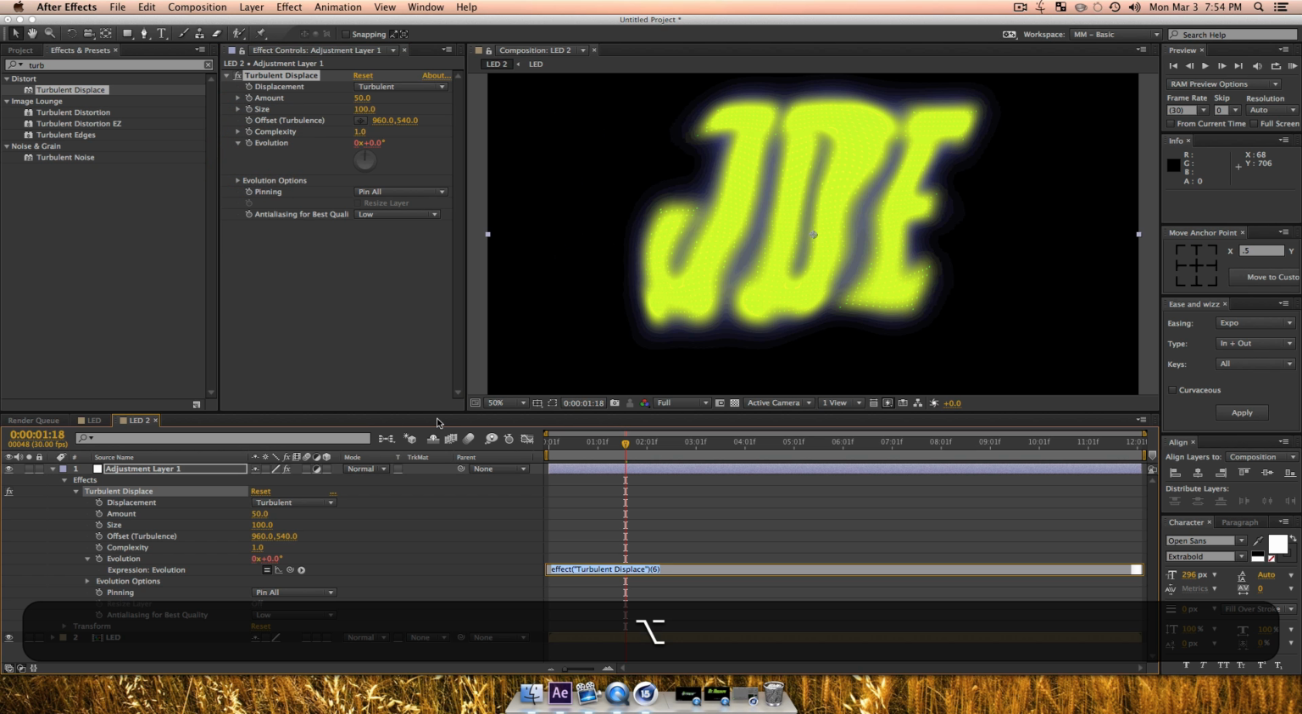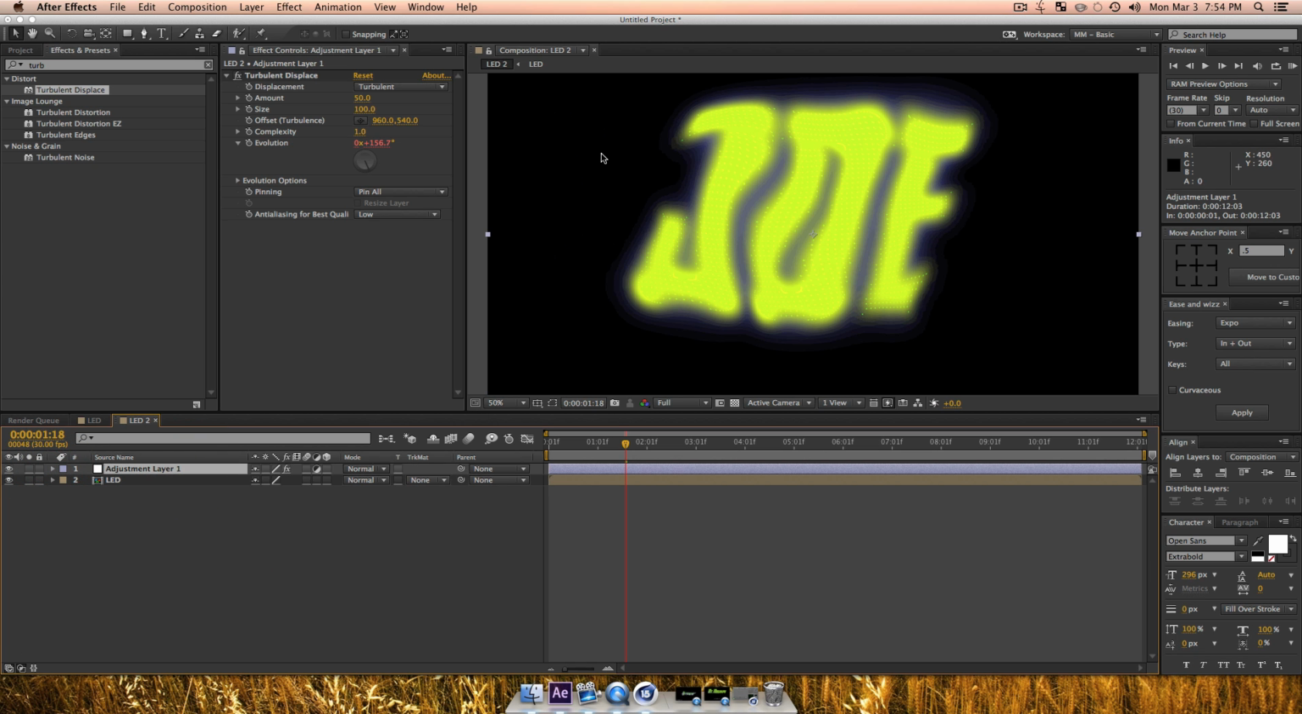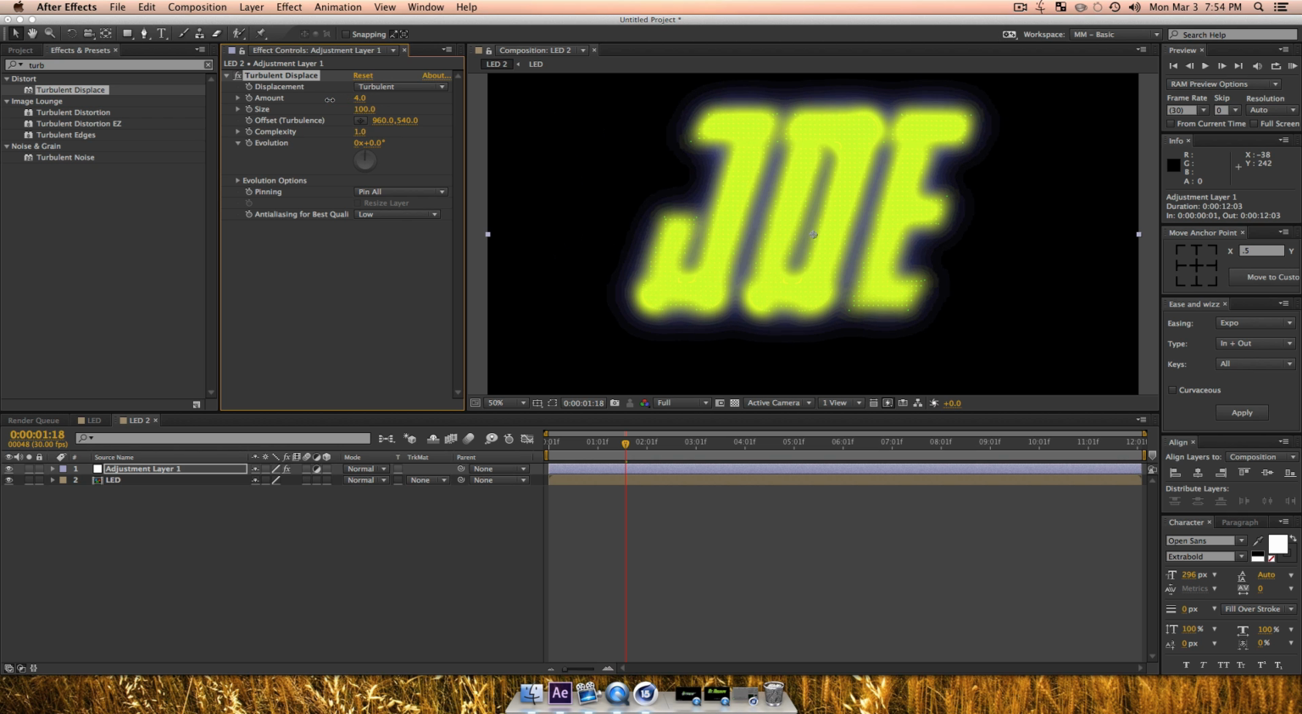Holding Alt, click your evolution and just add the expression time times 100 just to multiply it and make it move over time. And then we'll just tweak some settings here. So just find something you like. I'm going to turn my amount down a little bit and my size maybe up, and my complexity up a little bit as well.